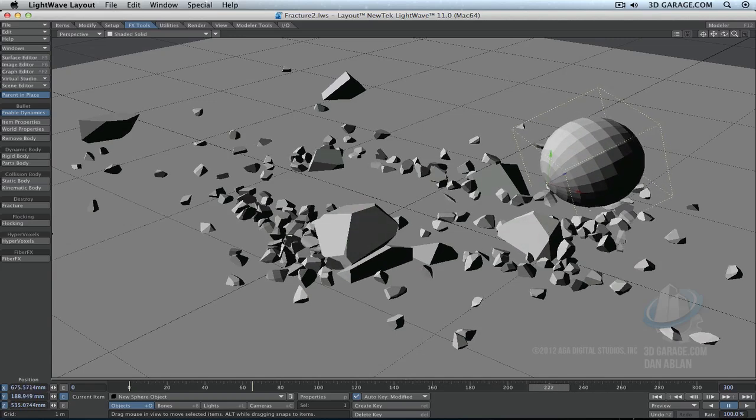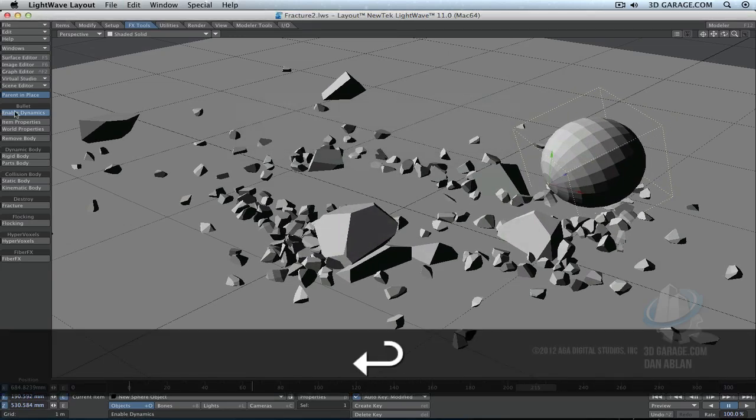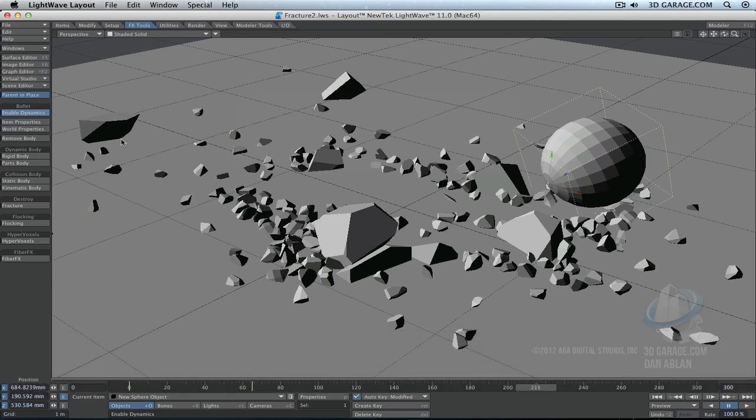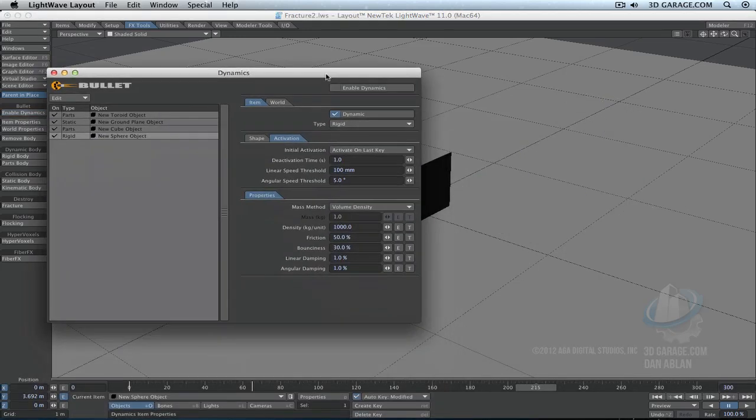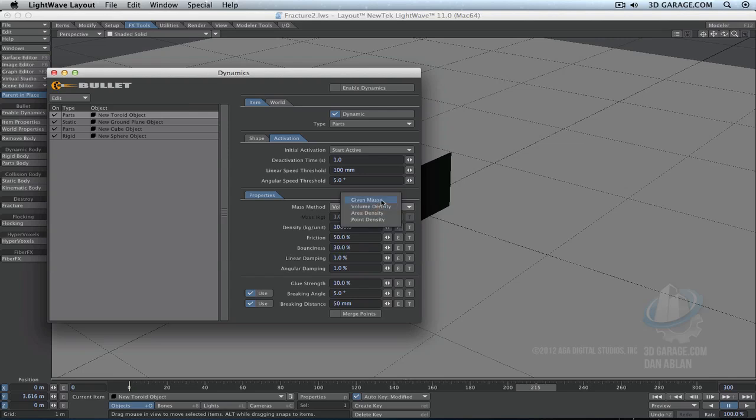So there's a little bit of jitter here. It's always an issue with dynamics, whether it's the old Lightwave Dynamics engine or this new Bullet one. So what you can do for that, and I'm just going to make sure the scene is saved, is open up the item properties, and then let's turn off dynamics for the time being. What I'm going to do for the Taurus, because that's the one that's broken up in all those parts, if you look at some of the properties here, there's mass method is set to volume density, and that's fine. That's working just fine for us.